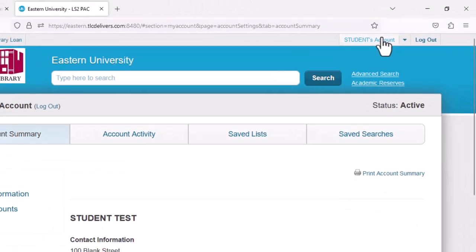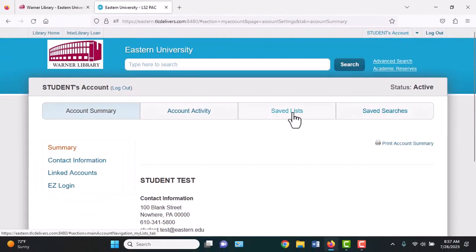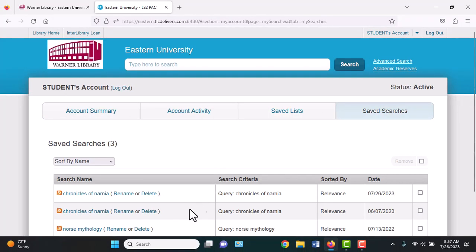If you click into your library account, you can see all of your saved searches here under the Saved Searches tab. From here, you can redo the search by clicking the links.